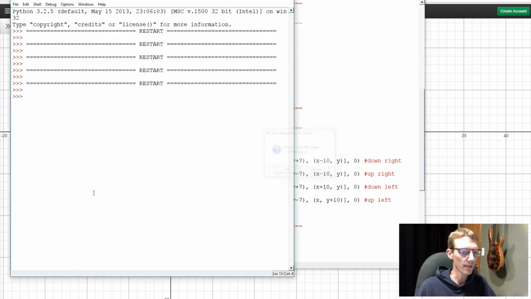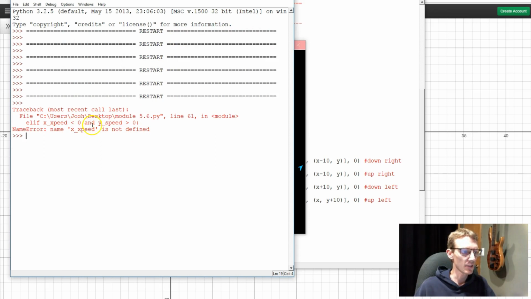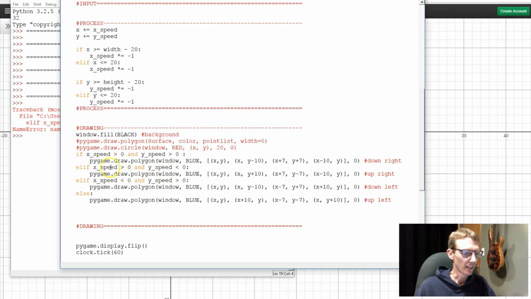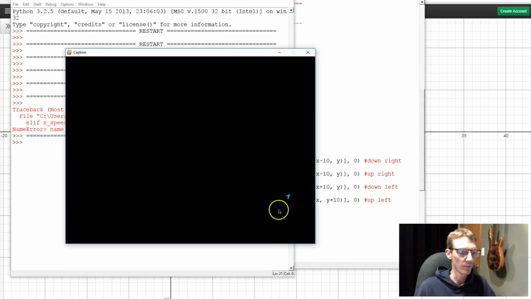So let's go ahead and run that. And you can see as we're heading to the sides, oh, we've got an error. So x speed is not defined. It's just a little typo. We have x speed right here. Let's run it again. There's 1 bounce, there's 2 bounces. And it looks like, as we're bouncing off the wall, our arrow is pointing in the direction that we're heading in. So that's just quite a bit neater.